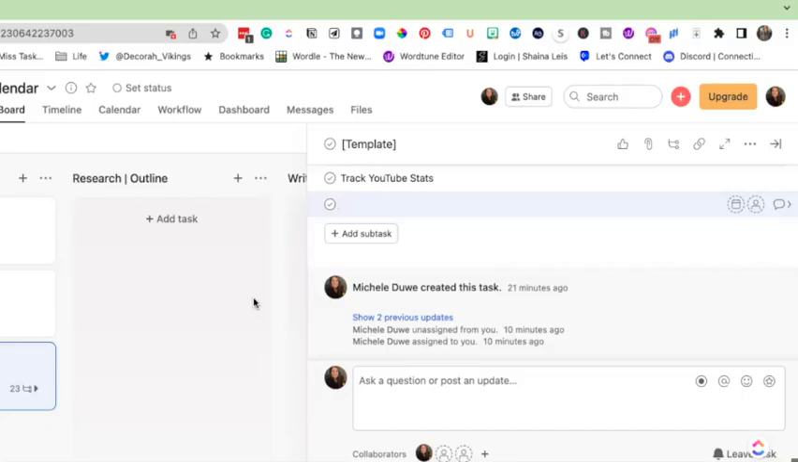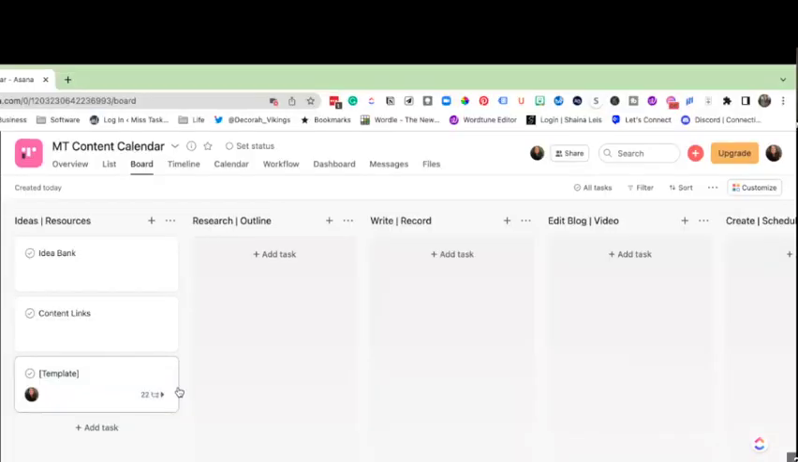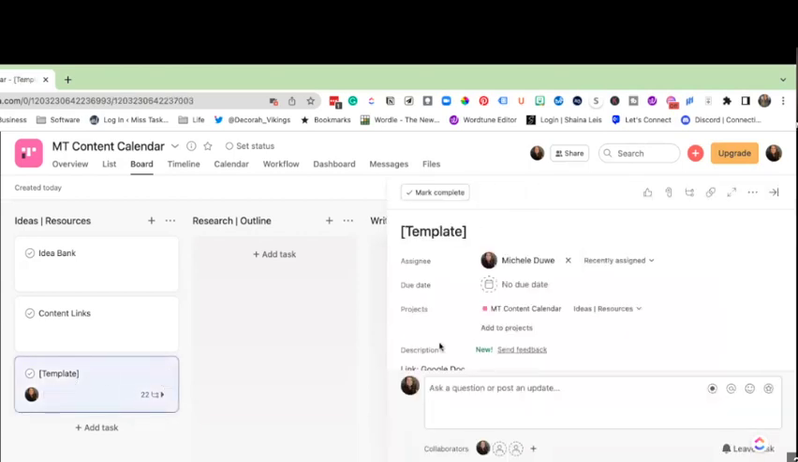So there you have it. That's all the different steps that I have in my content creation. Okay, so now I have everything here in the template that I need to do. So I'm going to open it up so that you can see it.